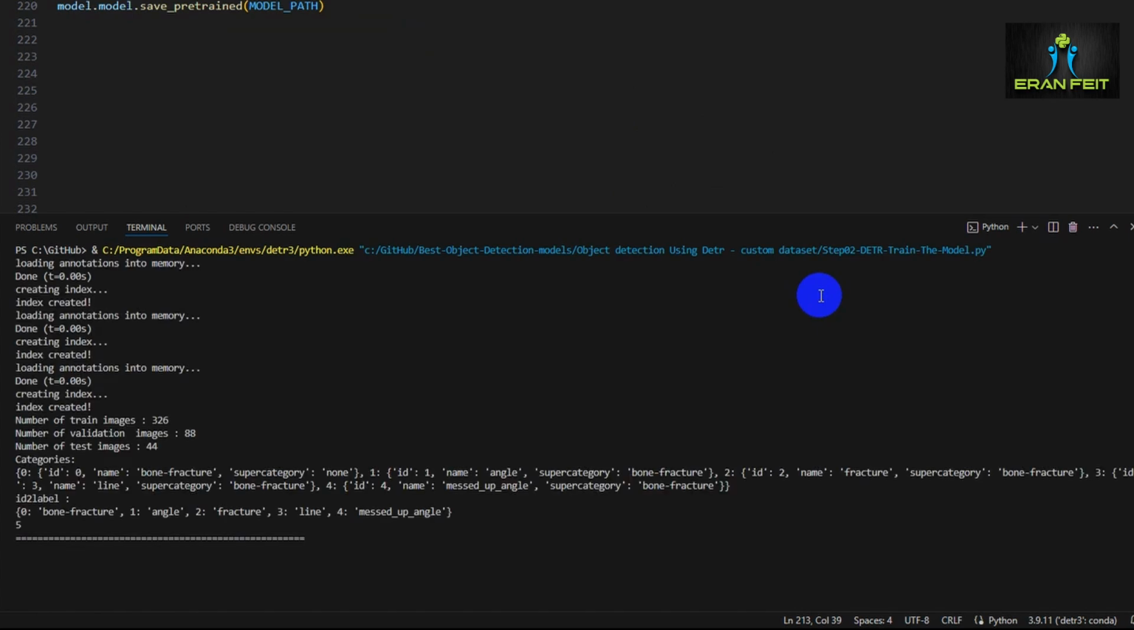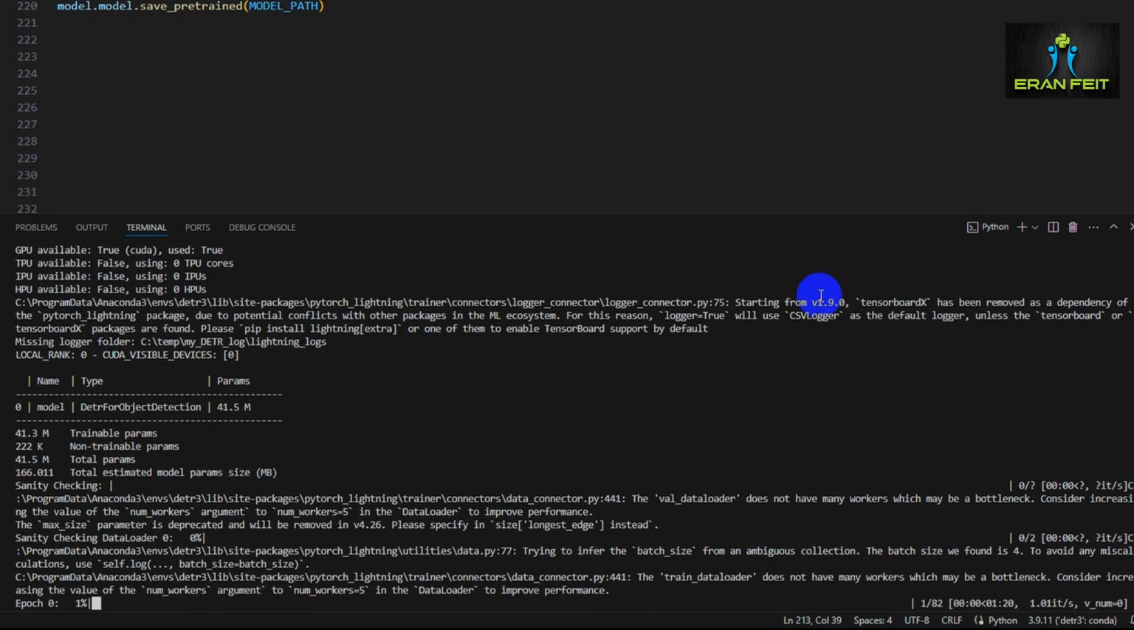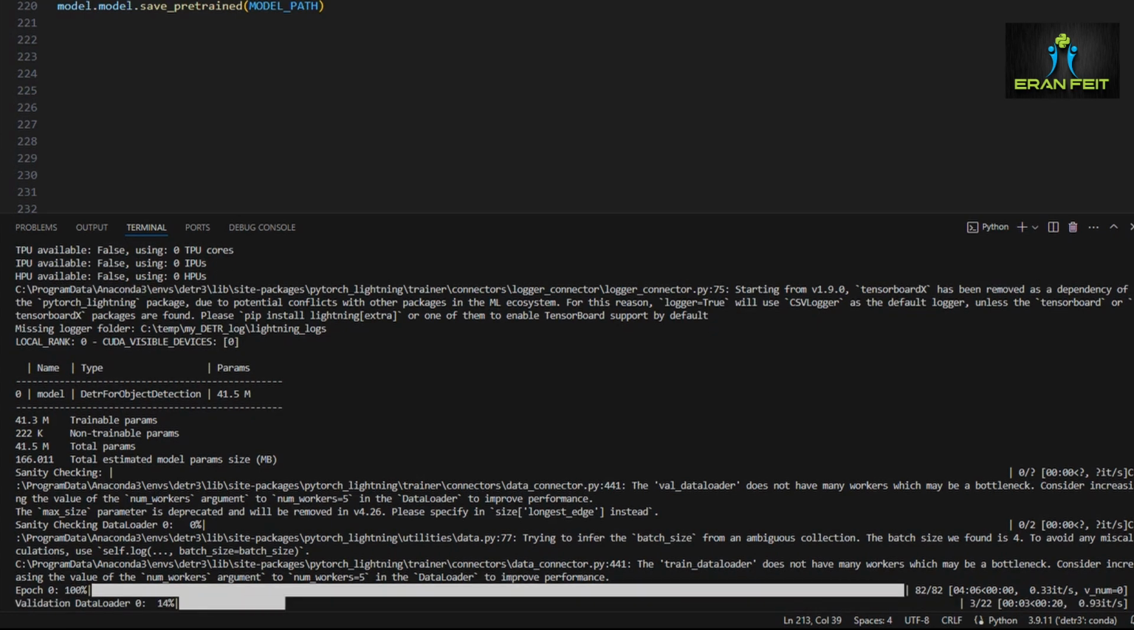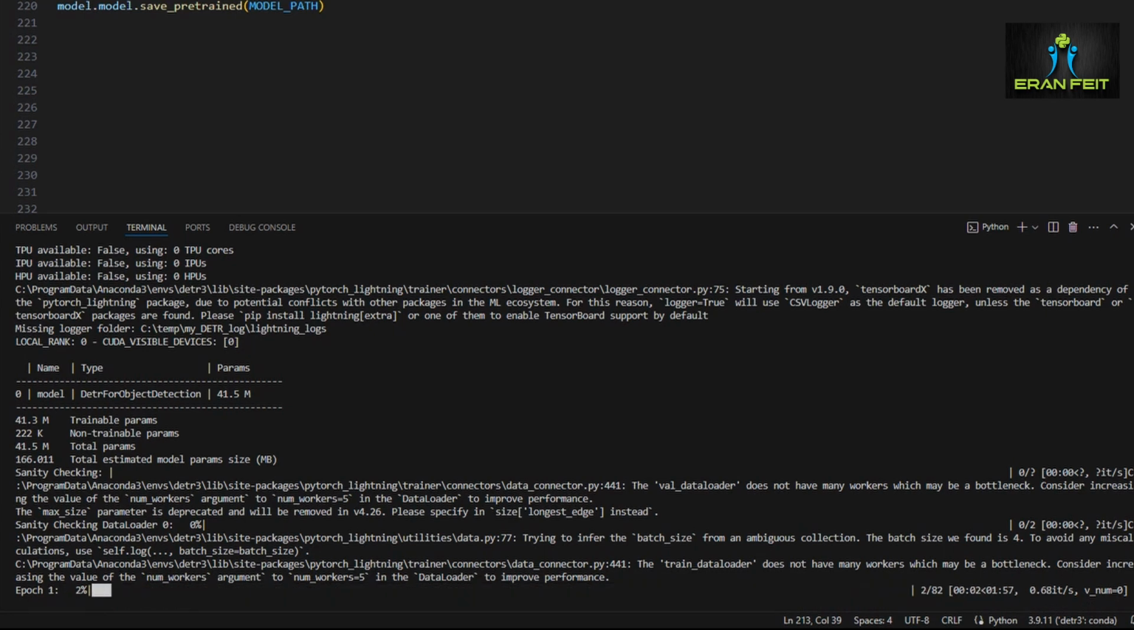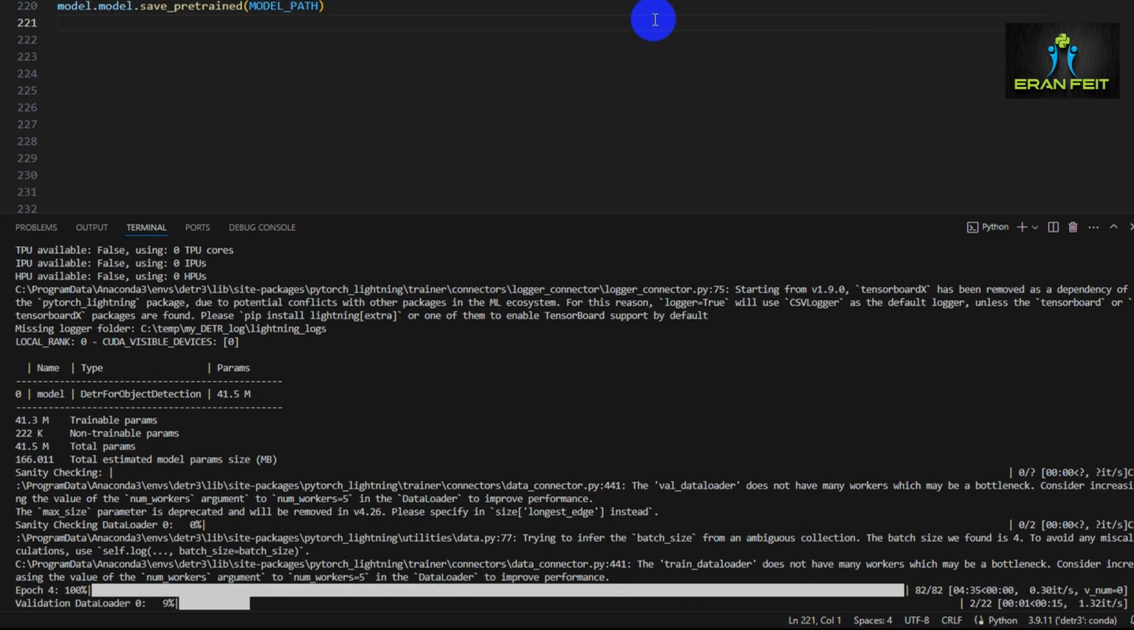So the training has started. As you can see, this is the first epoch, number 0, and you can see that it is about to finish the first epoch. More than 50% has been finished. And now let's go for the next epoch, number 1. So basically let's run it on a fast forward process, and let's jump directly to the final epoch, and let's see the results of this training.